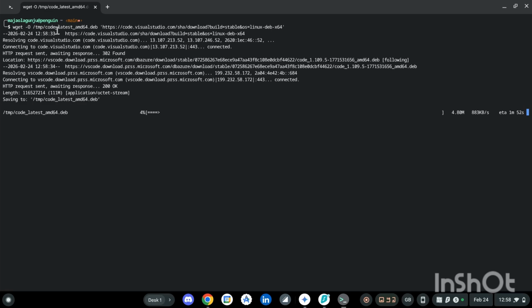Eventually, after it is downloaded, you get a successful running code prompt showing that your VS Code has been downloaded and is running safely and smoothly.